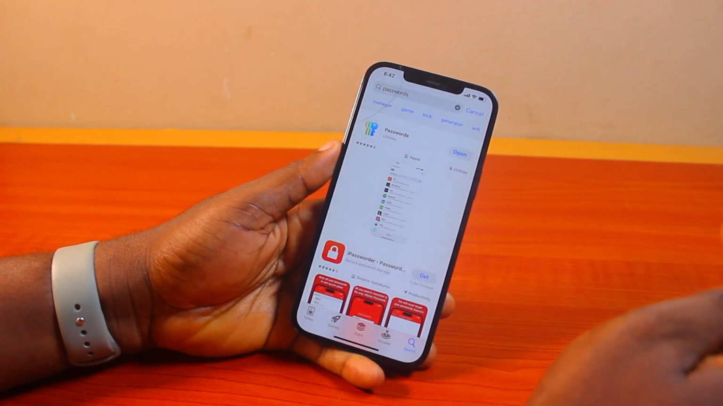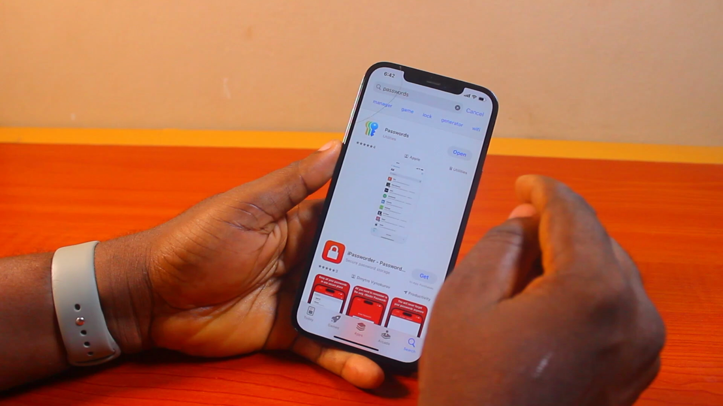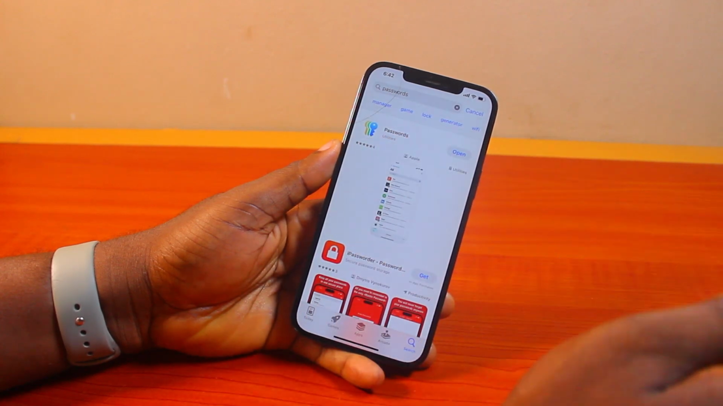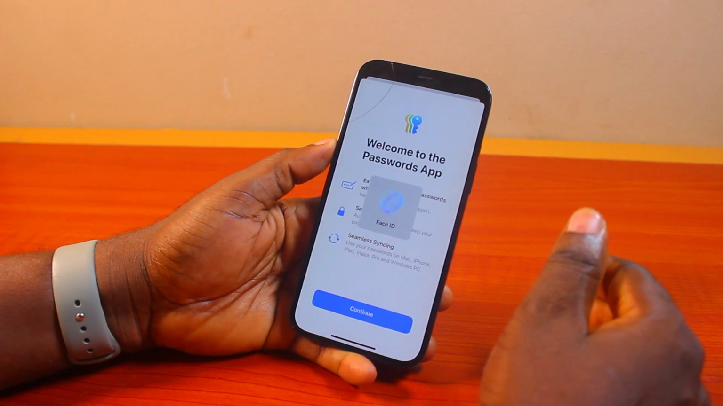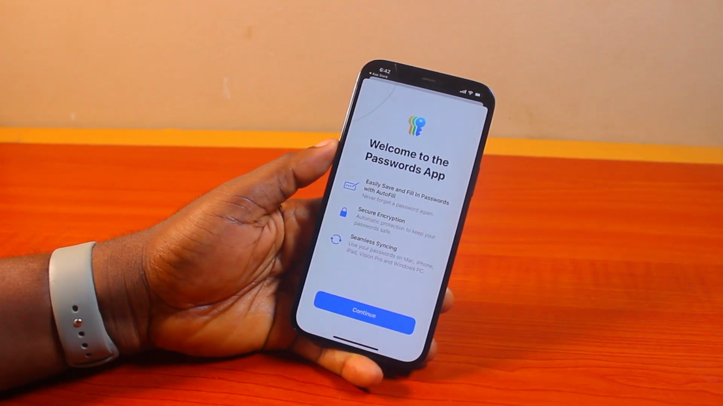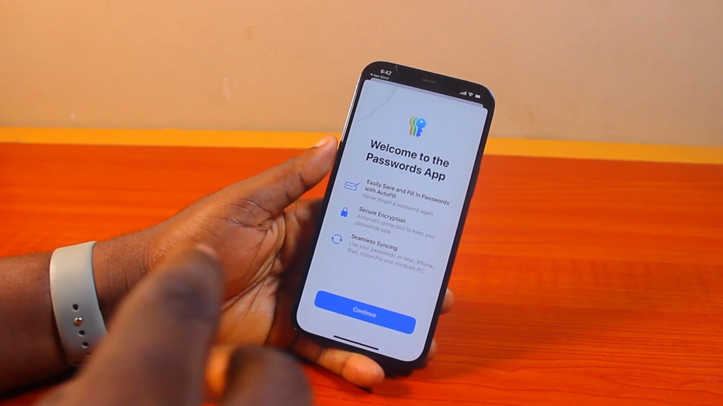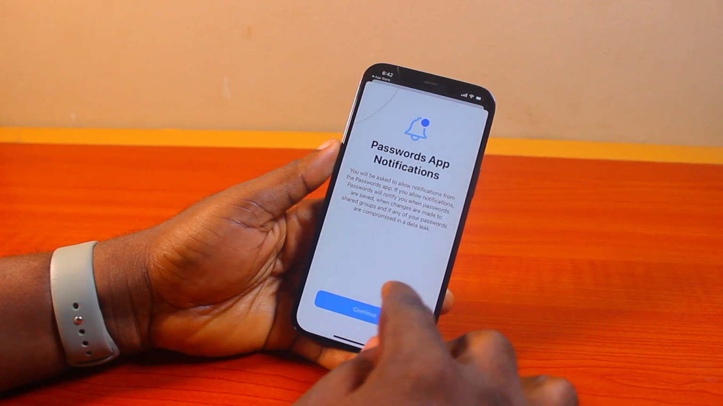Then once you hit the cloud icon or Get button, you should see the Passwords application installed on your iPhone iOS 18 again. Then you can just go ahead, open it, and confirm with your Face ID. Then you should see Welcome to Passwords. So go ahead and click on Continue, then Continue.